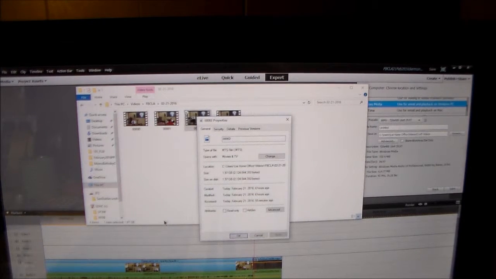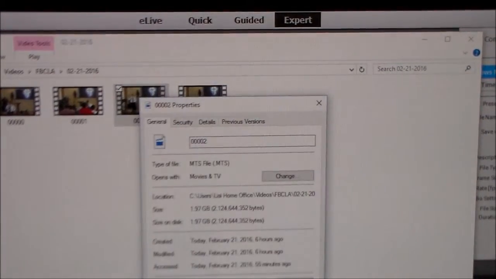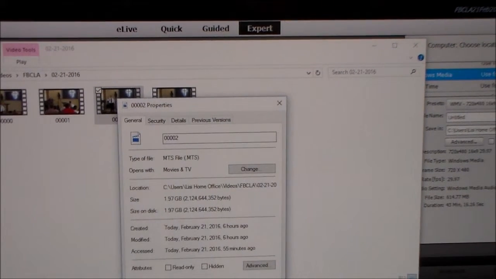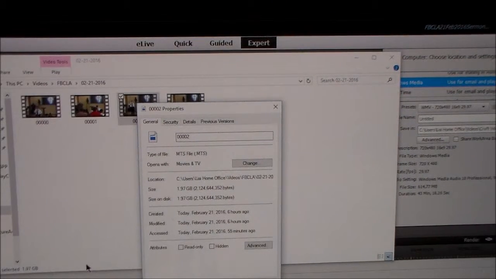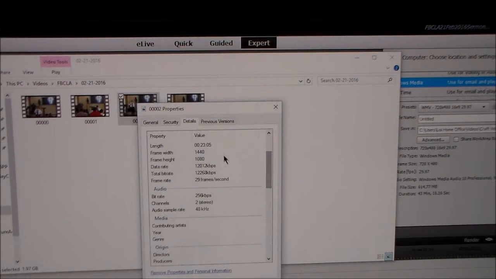I'm going to see if I can zoom in so you can see that a little bit better. Let me zoom out just a little bit. Okay, so go to the Details tab, and this is where it tells you exactly what size they are. So my video file is 1440 by 1080. The bit rate is 12,268 kbps, and the frame rate is 29 frames per second, and the audio bit rate is 256 kbps at 48 kilohertz.